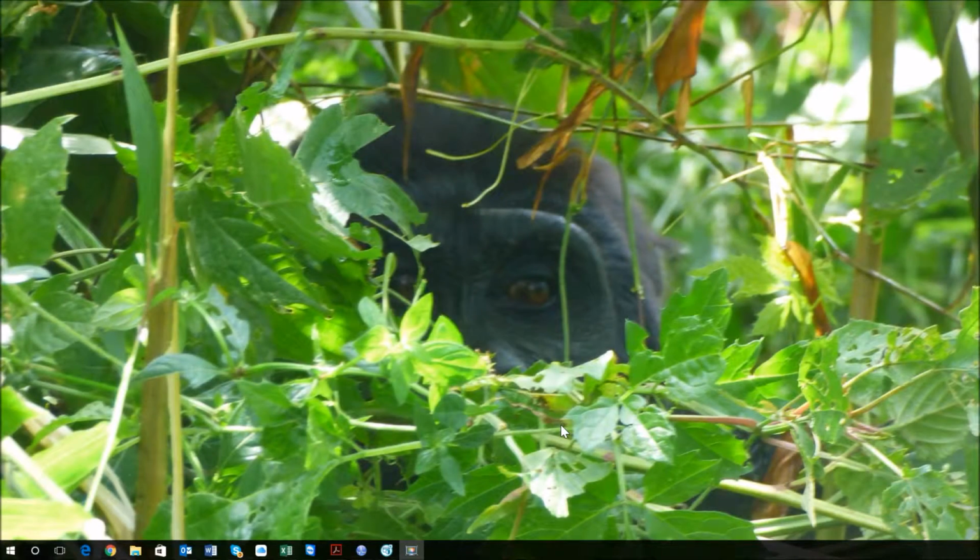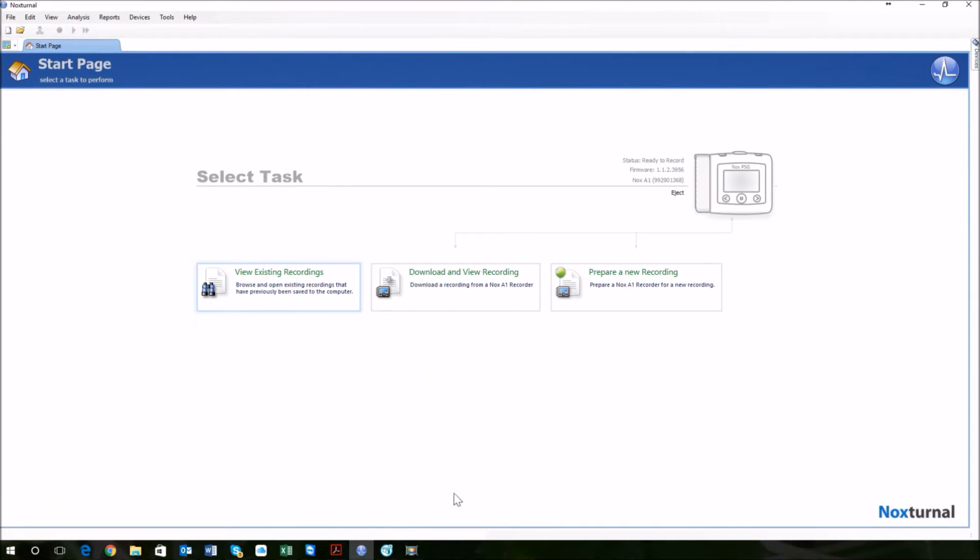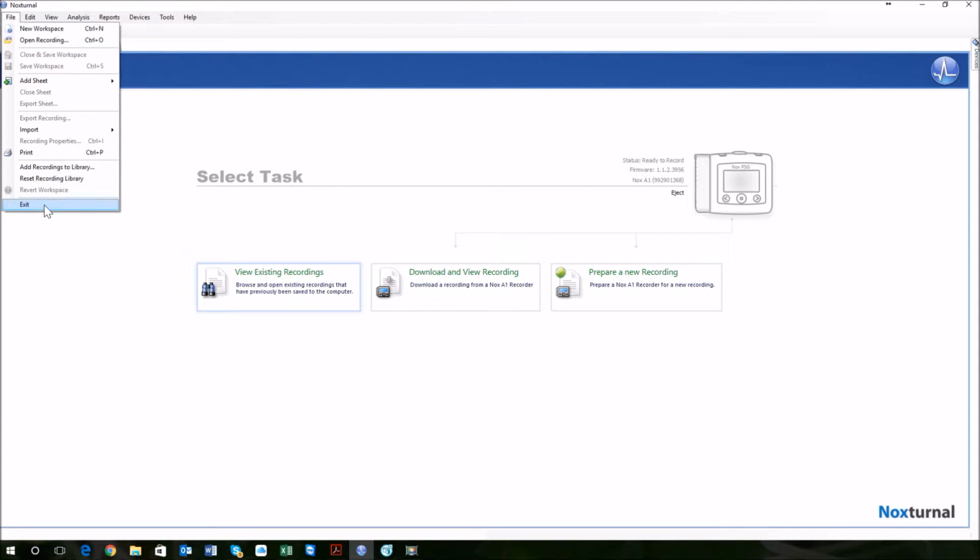To run the Noxturnal application, either double-click on the desktop icon or click on the application icon in the Windows taskbar or in the Start menu. To close the application, either click on the X in the top right-hand corner or in File, select Exit.